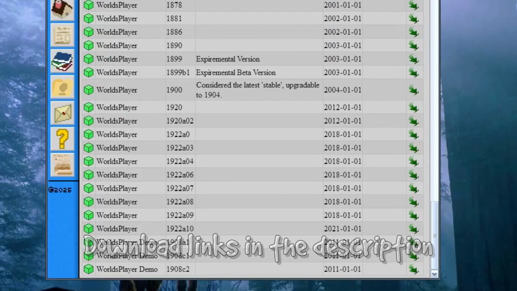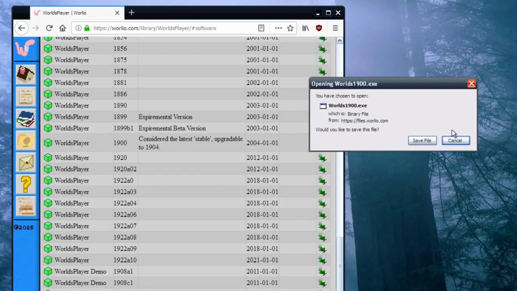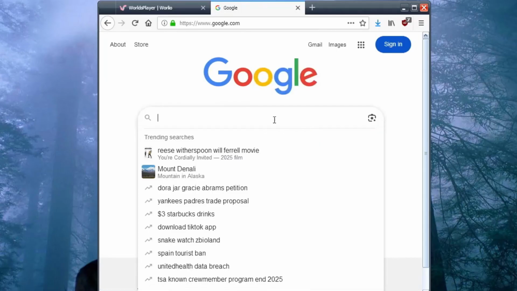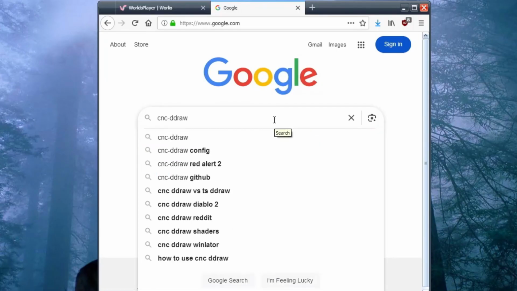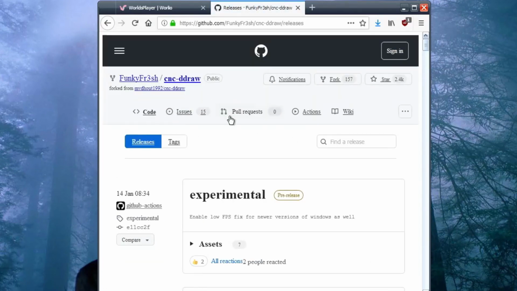I want 1900. Save file. Next, we're going to look for CNC Draw. This is the GitHub link right here. Releases. I want to make sure you're on the Releases tab.